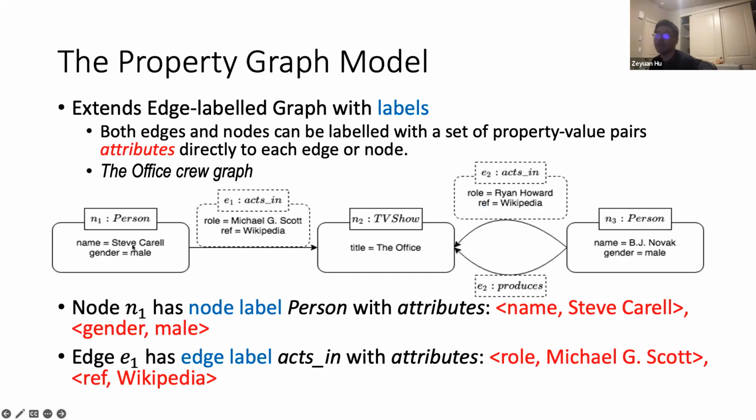And then we have a set of key-value pairs, which are called attributes. Like in this case, for instance, this E1 has two attributes. One is Role, Michael G. Scott, and then there's a Reference, Wikipedia.